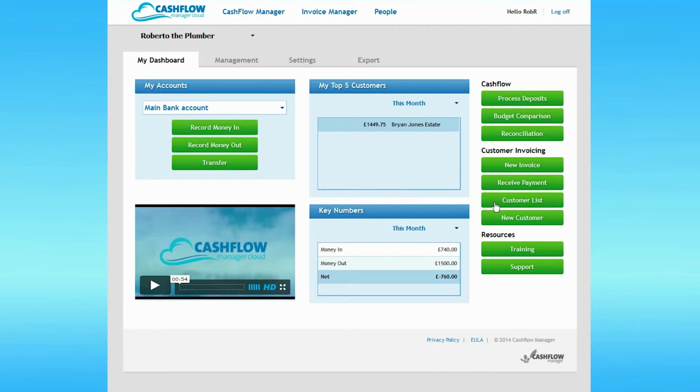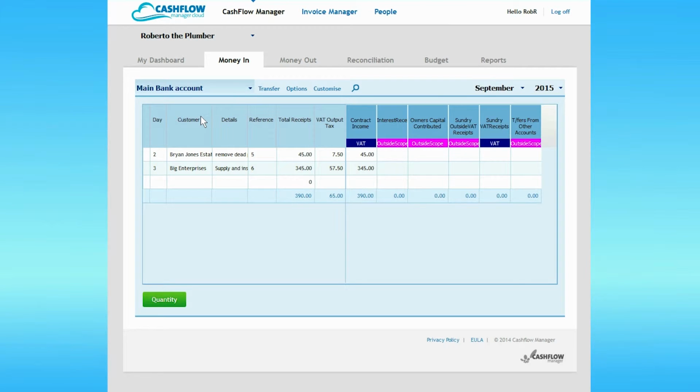Now we're going to have a look at the general operation of the program. Go back to My Dashboard and let's take a look at Money In. Click on the Record Money In button. The Money In page opens. Check that you have the right account selected by using the drop-down list. If you're familiar with Cashflow Manager software for the PC, then Cashflow Manager Cloud works the same way.